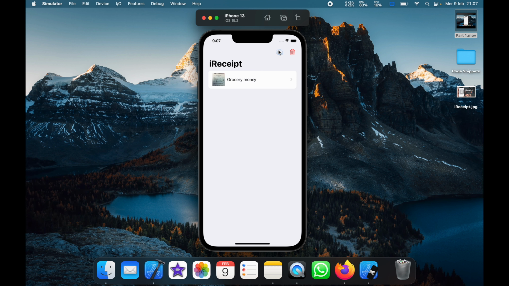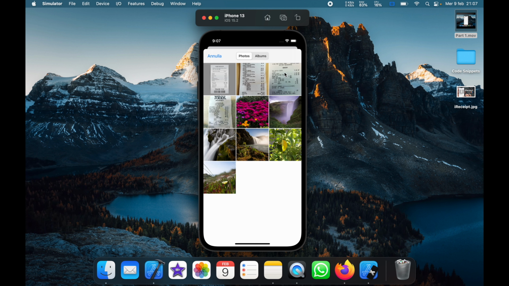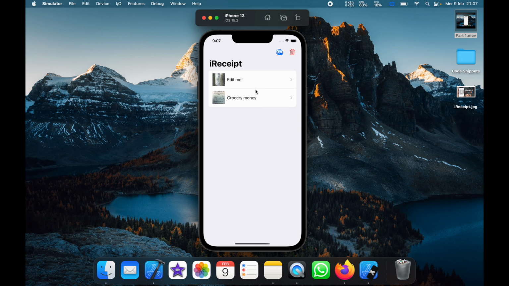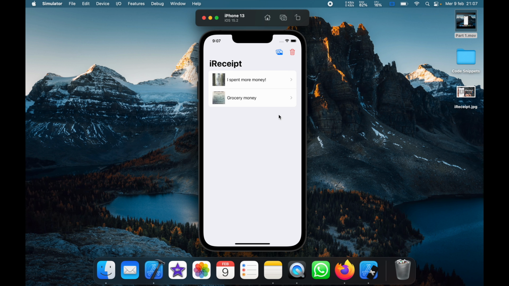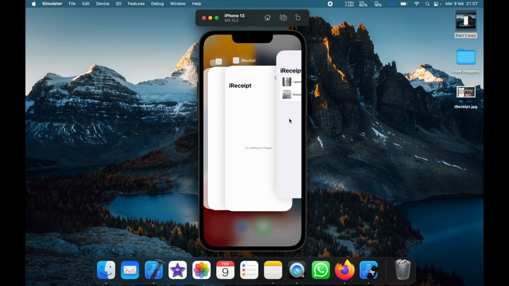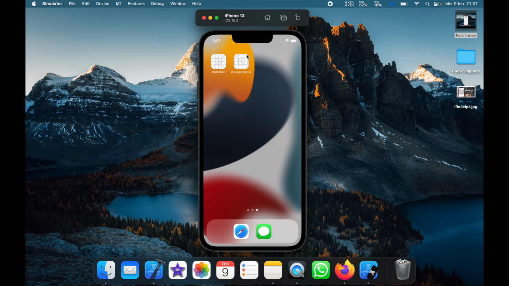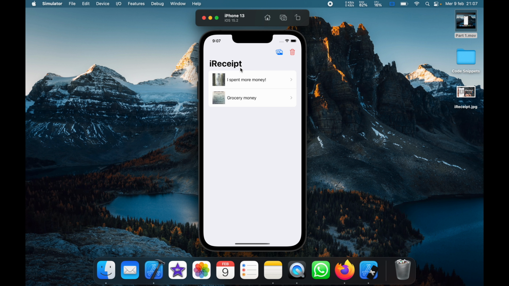And of course, if we want, we can add another receipt. And here we'll type in Whole Foods. We'll type in, I spent more money. I love eating crisps. And confirm the changes. And we'll have both of them inside our list. And of course, if we open this up, we can close it and we can reopen the app and all of our data will still be there.